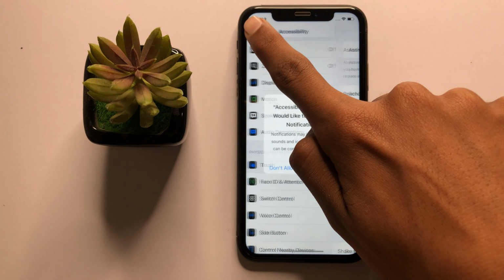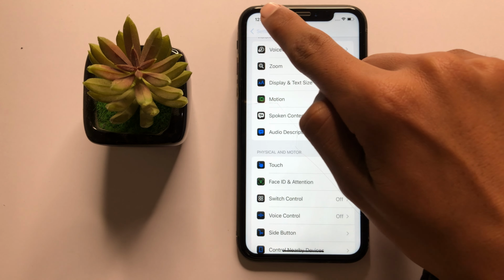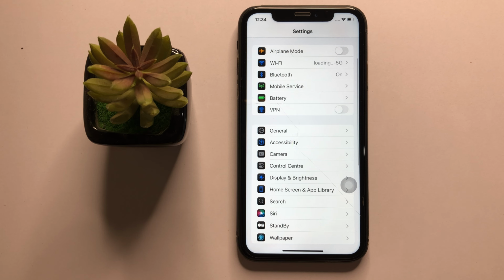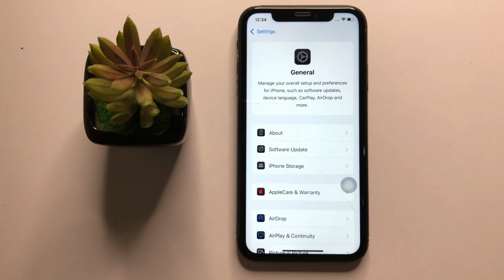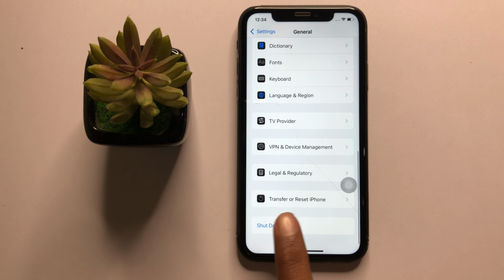Go back to the main page of your settings. Now here you can see the option General. Now click on General and then scroll down to the last and click on Transfer or Reset iPhone.